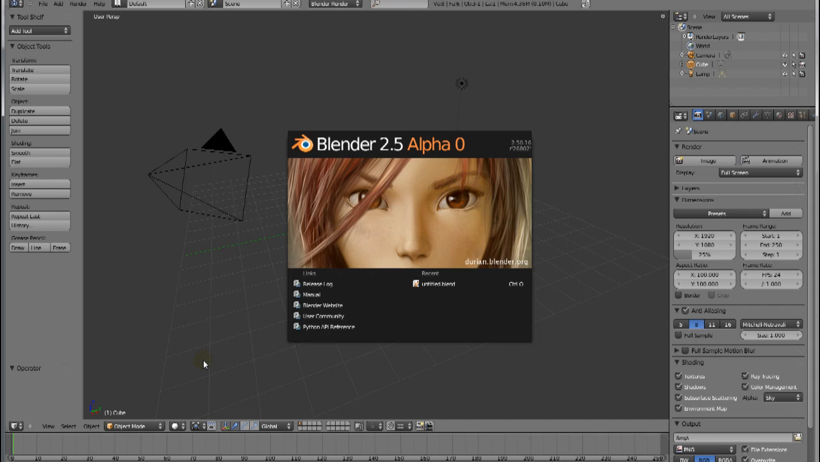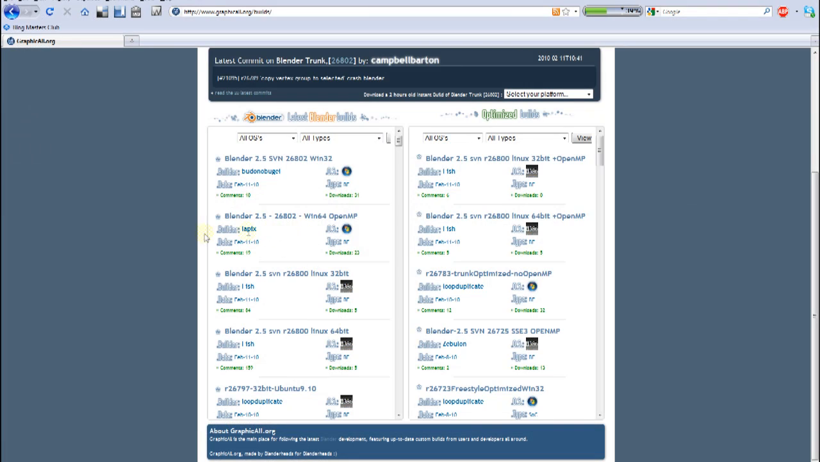Okay, so now that we've learned the fundamentals of smoke, I'm going to give you a short demo of how you too can create smoke at home. The version of Blender I'm using here is build 26802, which I snagged 5 minutes ago off the Graphical website. So I've grabbed this one here.